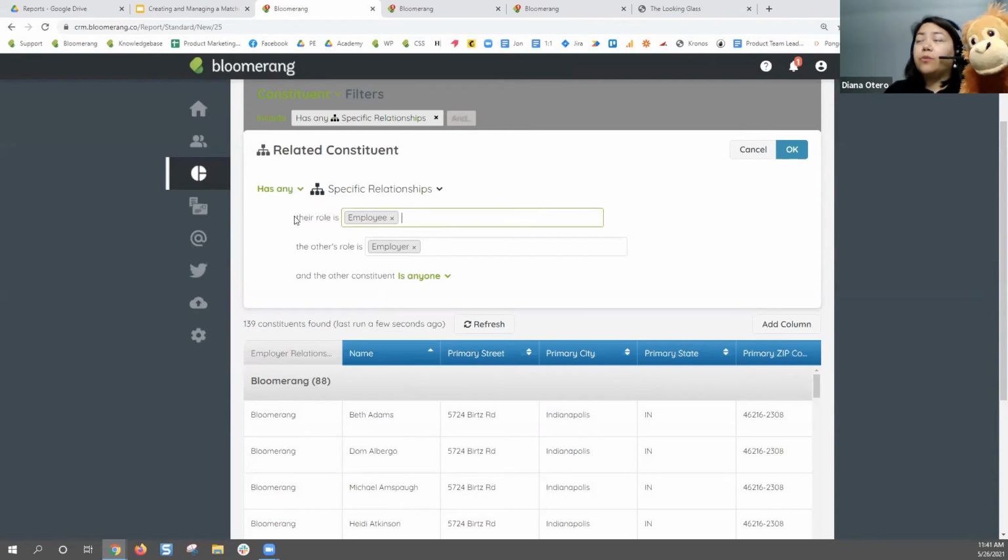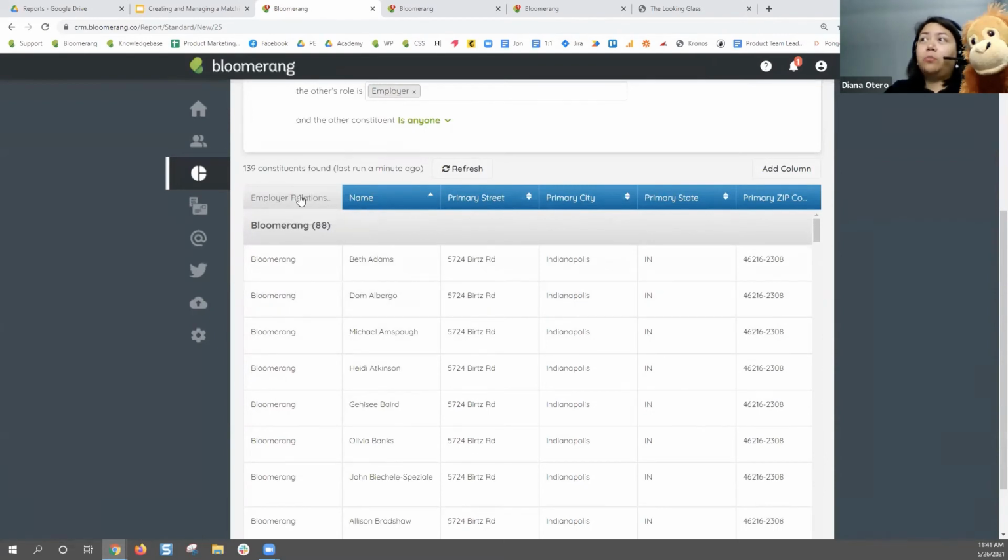So whoever's role is in the first box here, employer, you're going to get a list of employees. So all the names will be employees. If we switch this, where their role is employer, you're going to get a list of employers. So at the basic level, it gives you a list of employees, and we added a column for their employers.